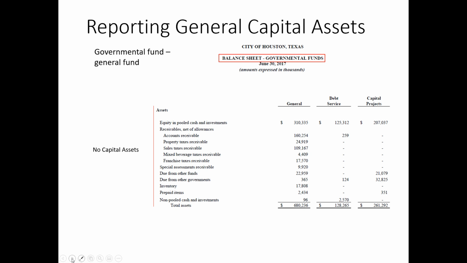So back to the governmental fund. For example, let's check the general fund, look at its balance sheet. Right? In the assets column, we don't see any capital assets, and all these assets are current assets. All of them are current assets because in governmental funds, our focus is current resources. There are no long-term assets. There are no long-term liabilities.